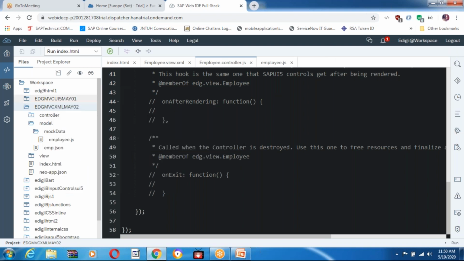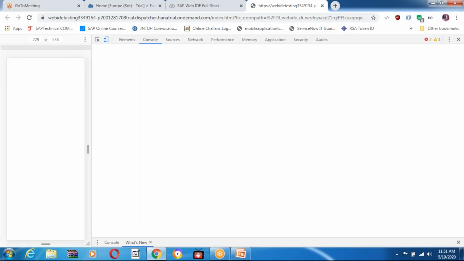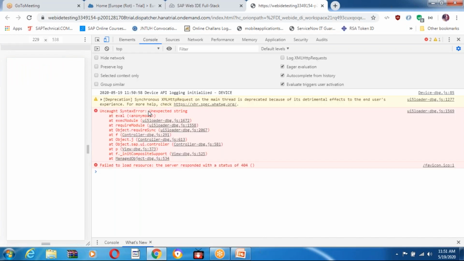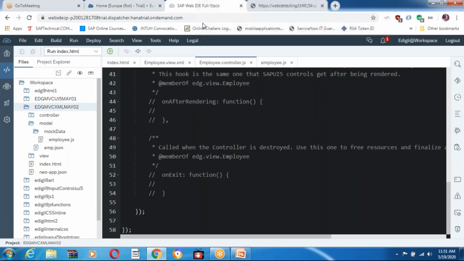Run as a web application. I don't think. Yeah, something is going wrong. Inspect, console. Unexpected string. Unexpected string. Where is it? Unexpected string. Maybe.